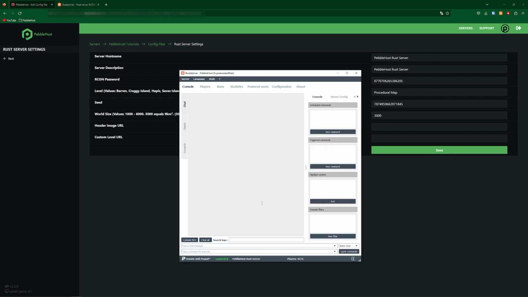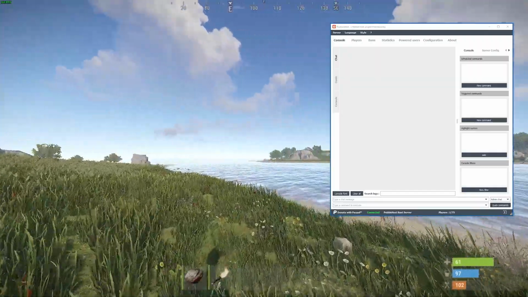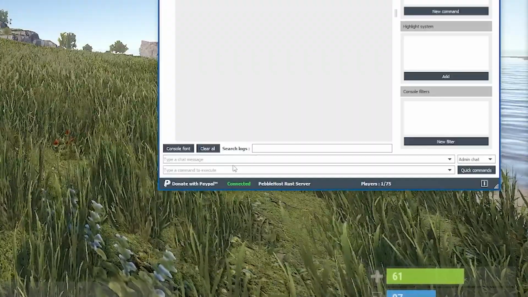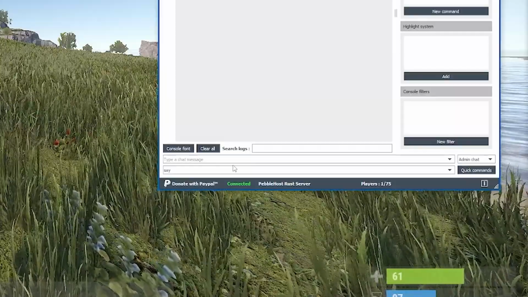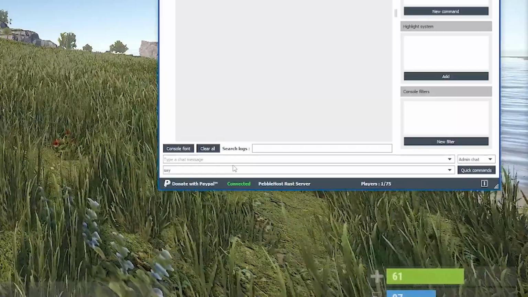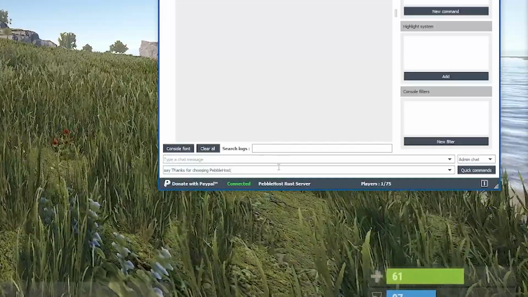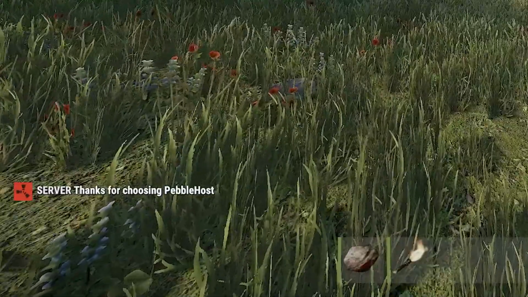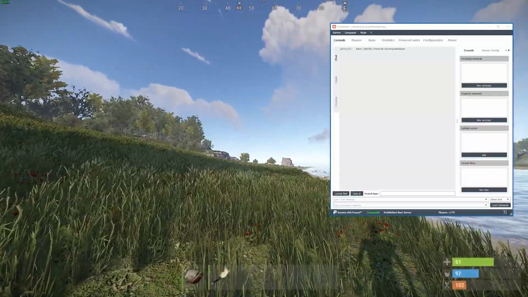Now let's go ahead and try some commands. So now you can see we're in our Rust server, and we also have our RCON open. For example, where it says type a command to execute, we're going to do say, and then we'll simply put a message. This should then broadcast to every player on the server. So I've typed in, say, thanks for choosing PebbleHost. We'll then go ahead and execute this, and as you can see on Rust, in the bottom left, the server has said, thanks for choosing PebbleHost. So you can see that our remote console does work.